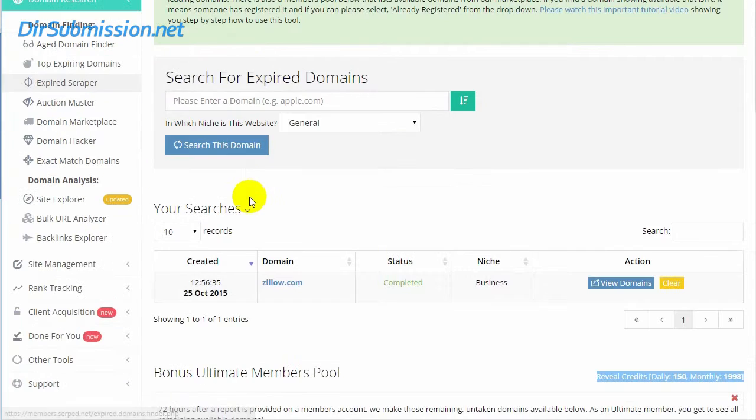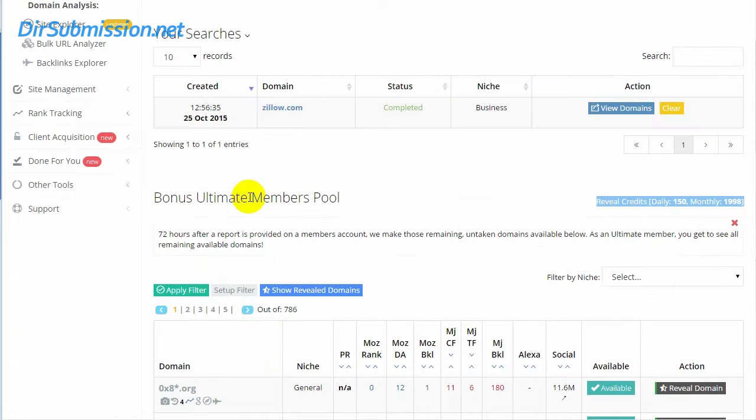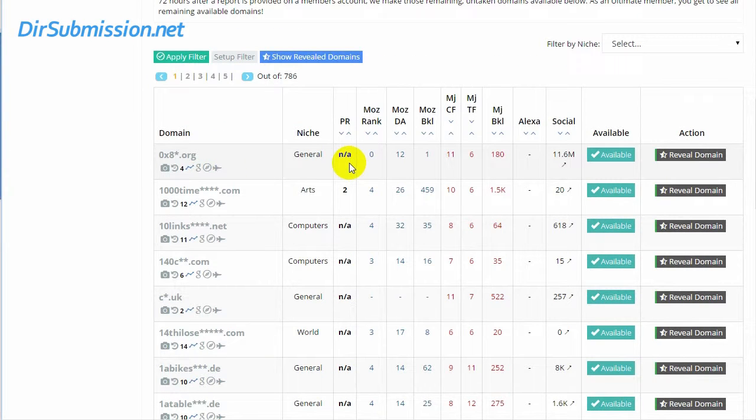All right, now we're in expired scraper. Now, you get access to, like I was saying, those are yours. Anything that you pulled up through this, only you would have access to for 72 hours. See, here it says there. Now, below, this is some scrapes that other people have done that they didn't register.